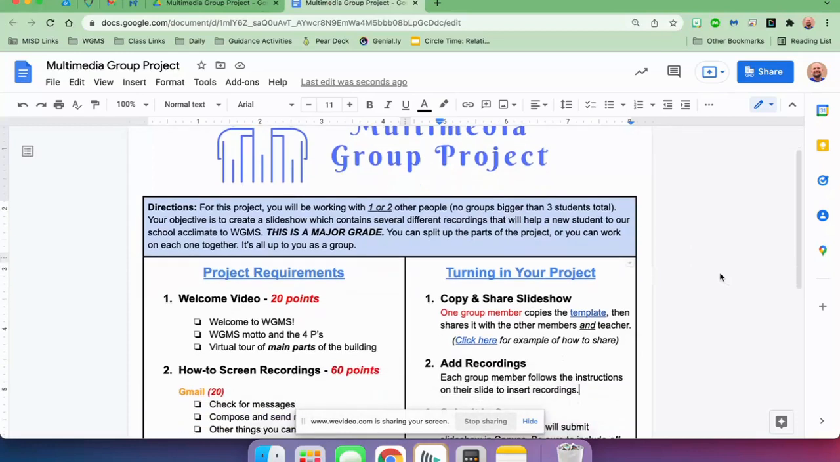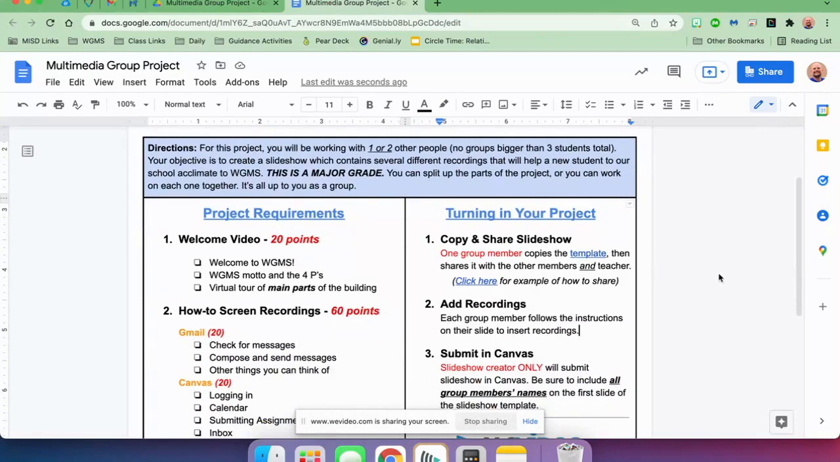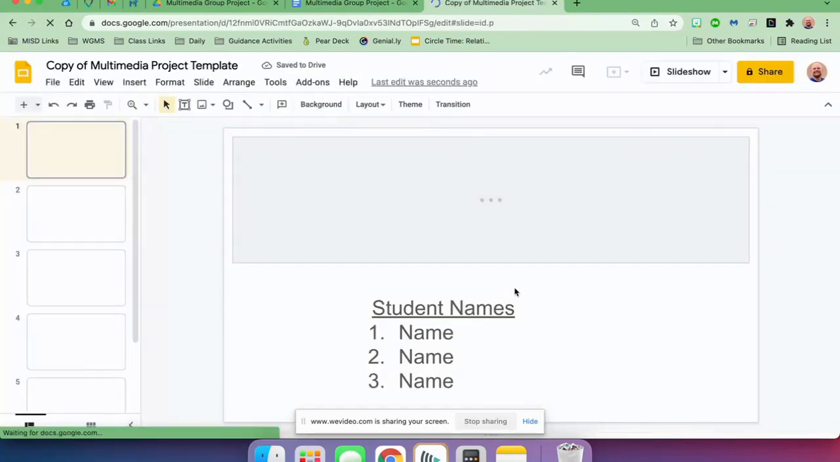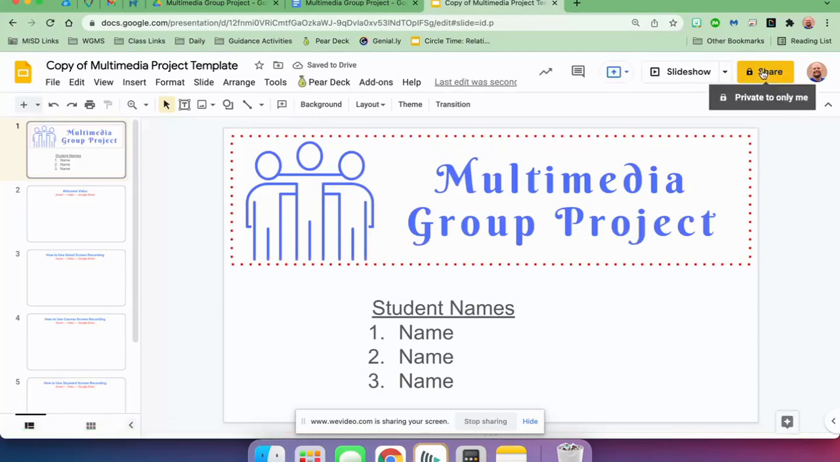For your multimedia project, when it's time to turn it in, only one group member from each group makes a copy of this template. They're going to click it, open it, and click Make a Copy. Once the copy has been made, the same group member is going to come up here to Share.